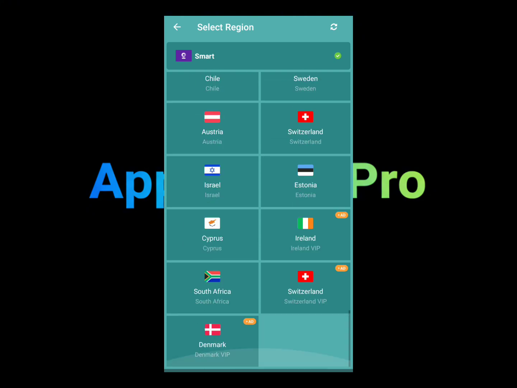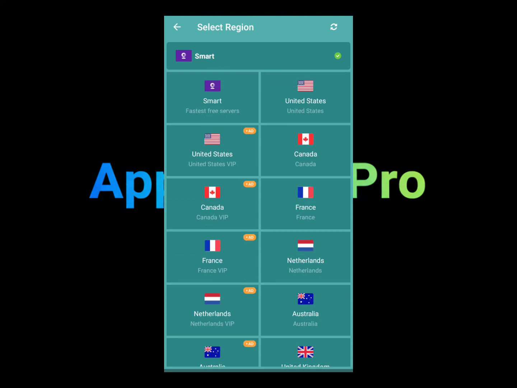So these are all the servers available. As you can see here, they are completely free. Some of them you may need to watch an ad to get access to the VIP servers. So let me just select one of these free servers here. But if you want to get the fastest free server, you can pretty much use the smart option.